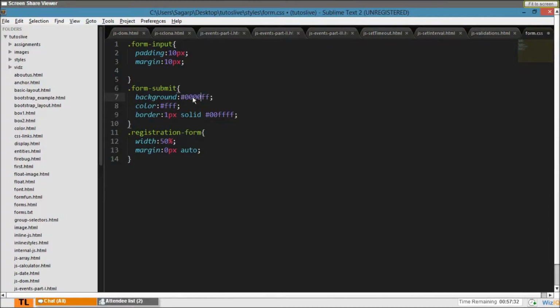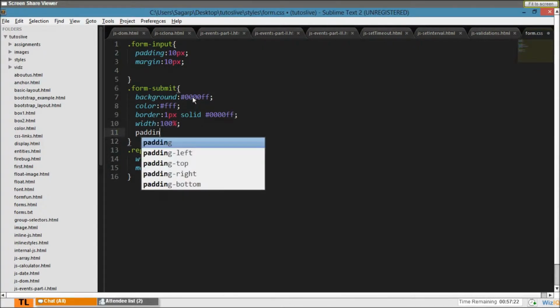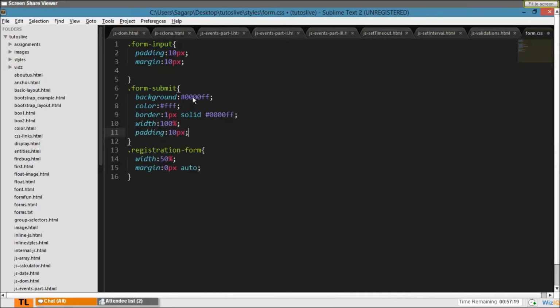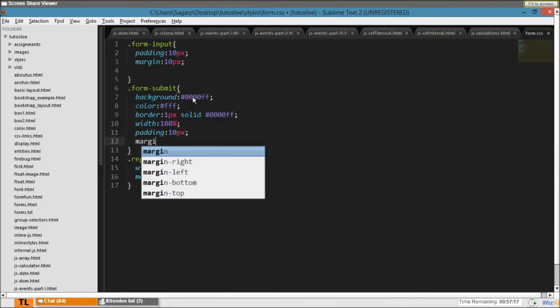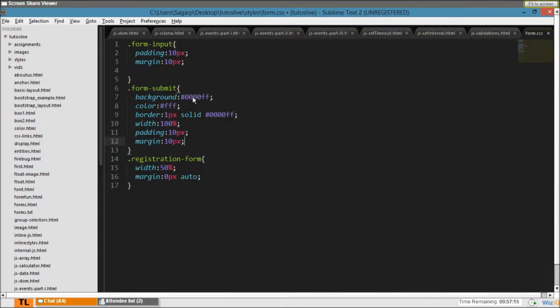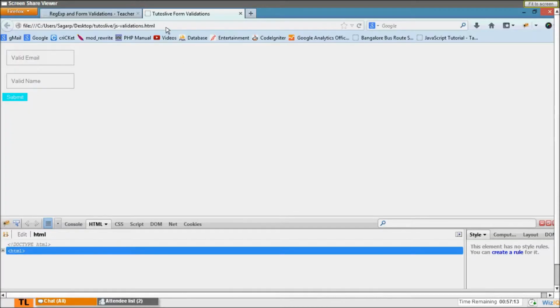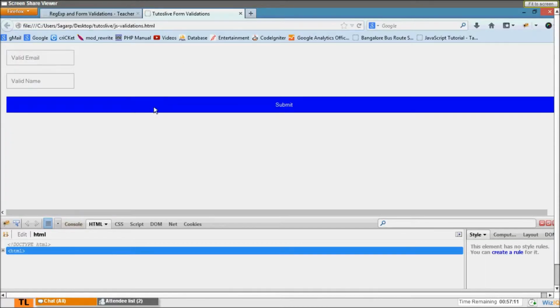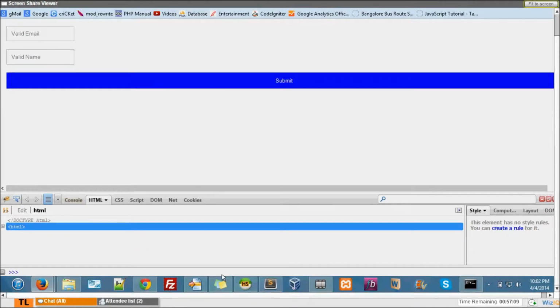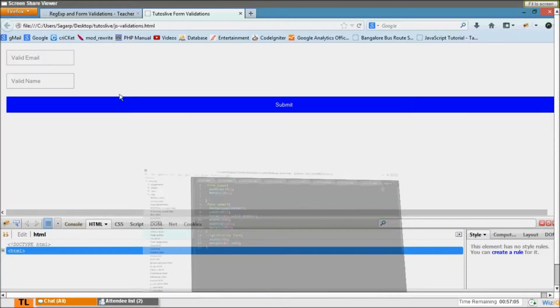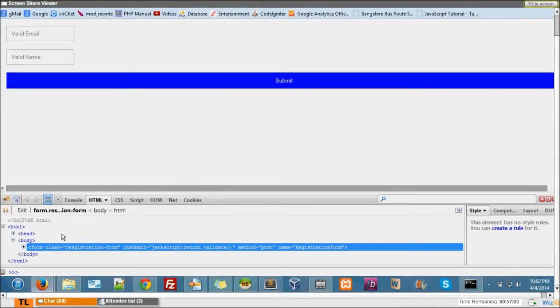Now let's see what we got here. Isn't it inside the form? Let's see. Let's inspect. So form. There's no class registration. Oh, the spelling's wrong. Registration form. Registration form. Now let's see. This should work. Okay.